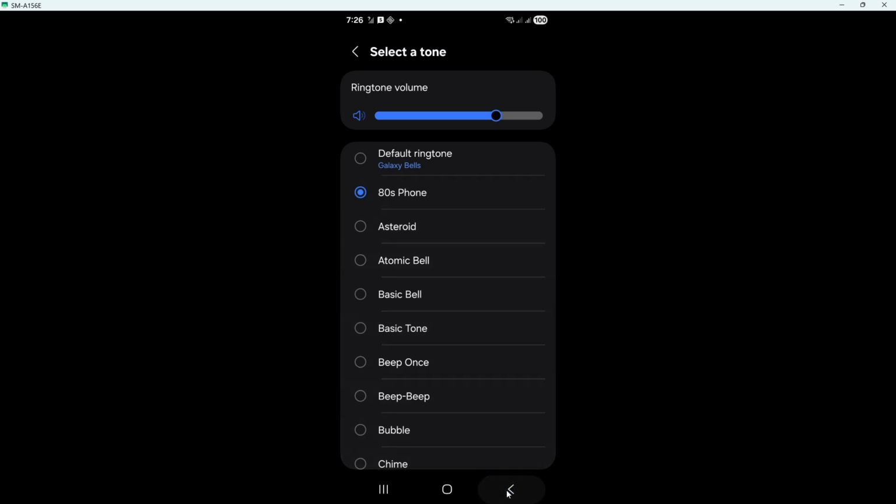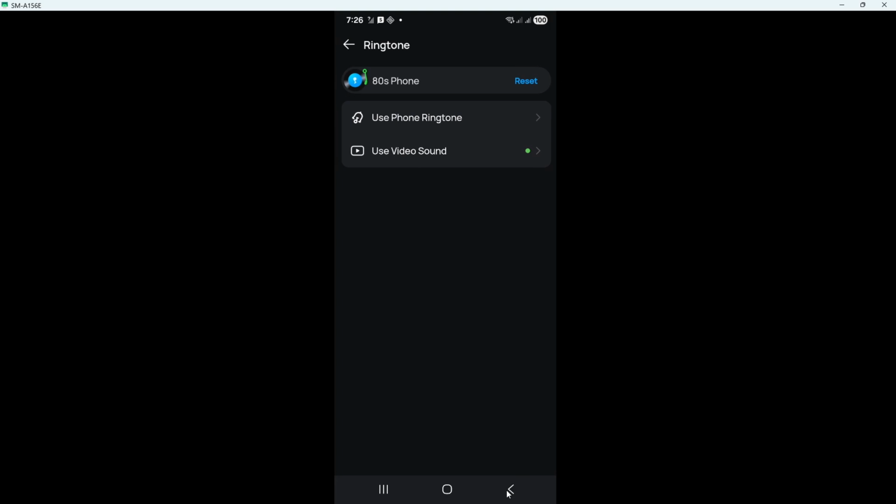This can help you choose a sound that is clear, noticeable, and comfortable for everyday use. If you prefer something simple, choose a clean tone that's easy to hear. If you want something more distinct, select a ringtone that stands out from your default phone sounds. Once you've chosen the ringtone you want, tap OK, Save, or Apply to confirm the change.